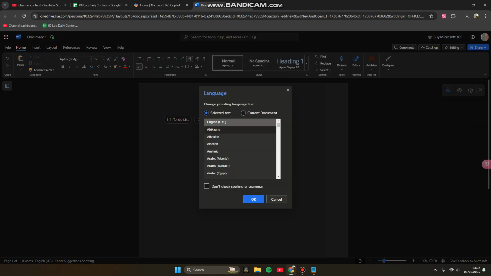You can change the proofing language for selected text or the current document. So for example, by default it is English. Now you can try to change it into French, for example.